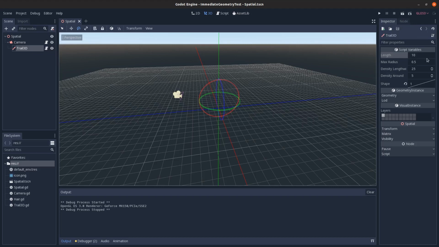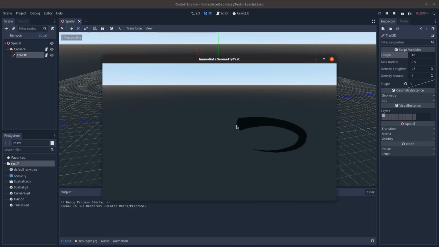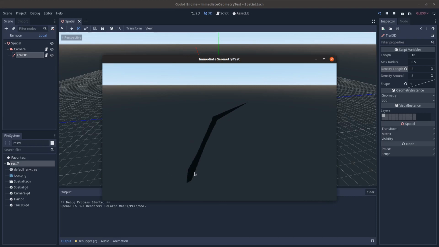So you'll see here there's a few variables you can set. Length is pretty obvious, that'll be the length of the trail. Max radius determines the largest point of the trail, which is gonna be right at the front always, and then density lengthwise and density around determine how many polygons it uses basically. So like if I set this to 3, you'll be able to see there are about 3 points in it.